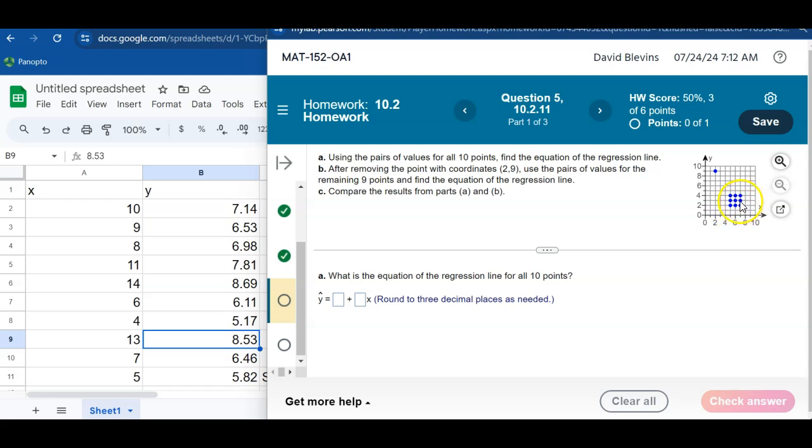We'll have to zoom in to actually get the data because they're not giving it to us directly like this. But what we're being asked to do is find the equation for all these points. There's 10 of them. Then we're going to remove one, this one right here that's an outlier in both directions, x and y, and see what happens to this equation.